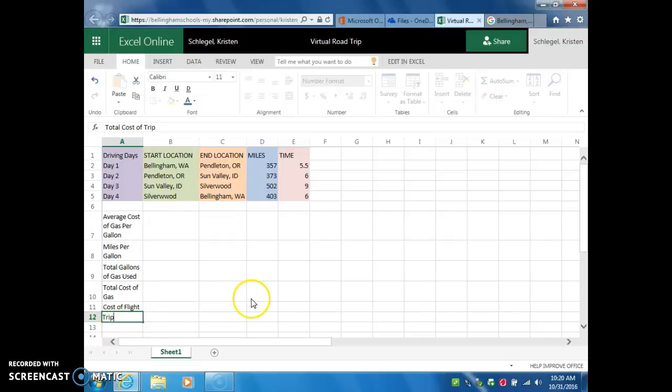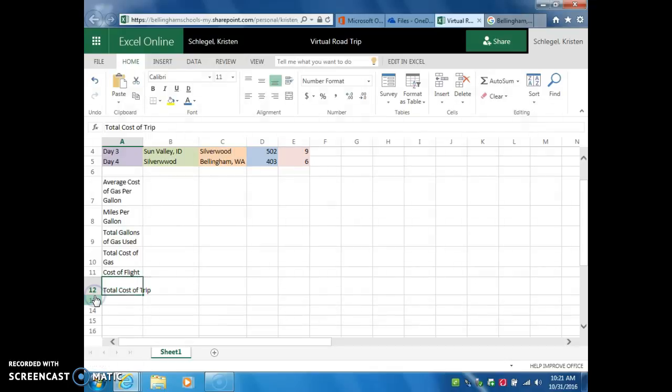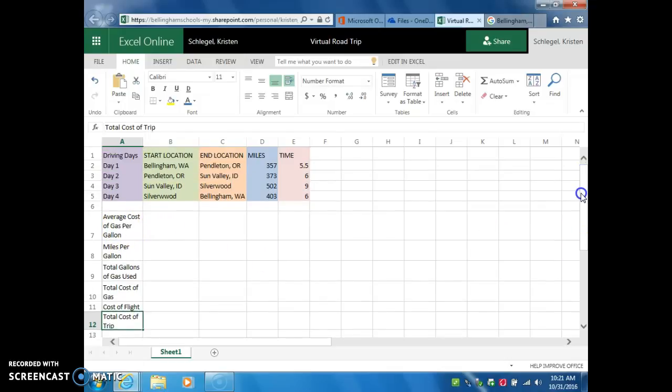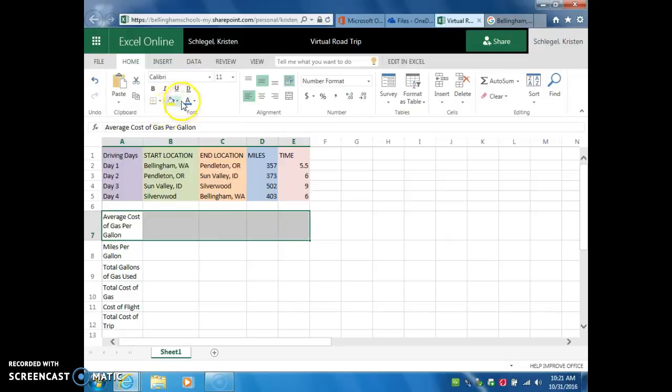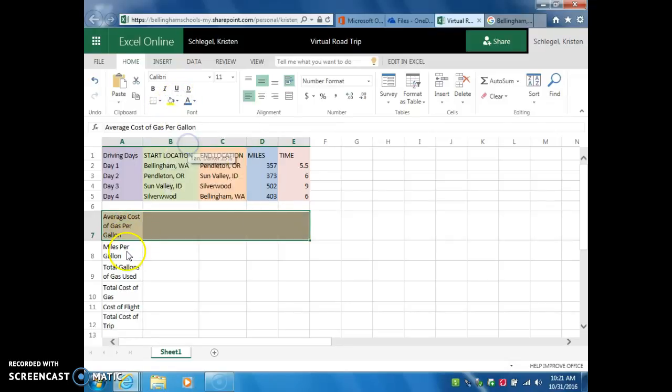And this again is only if you're doing the cost of your flight and you chose to fly somewhere. Otherwise you don't need that because you're just figuring out the cost of your gas. And if you want to, you may want to make these each different colors as well, just the way we did before. So if you think that would make it easier to read, you can do that as well.